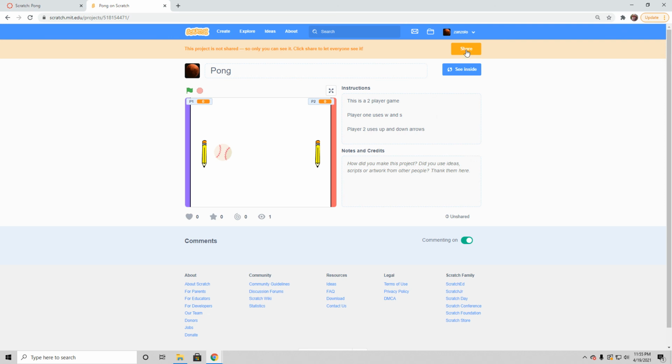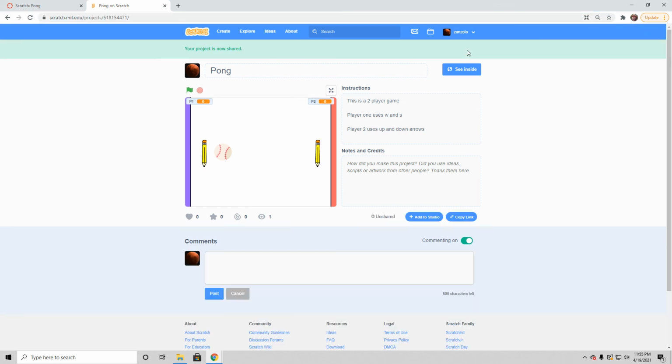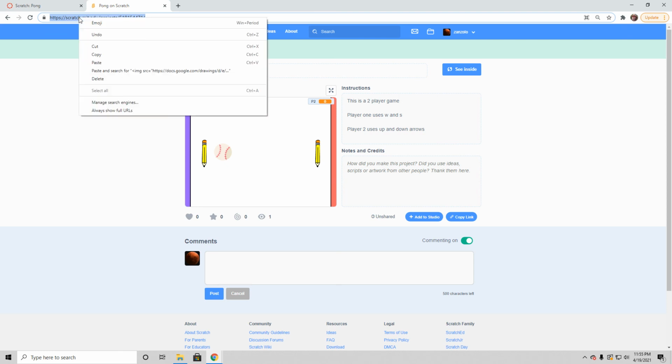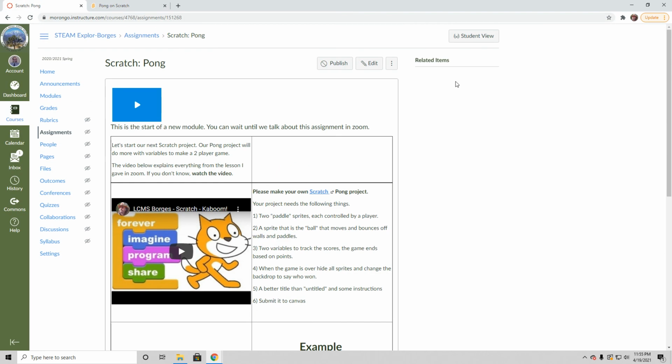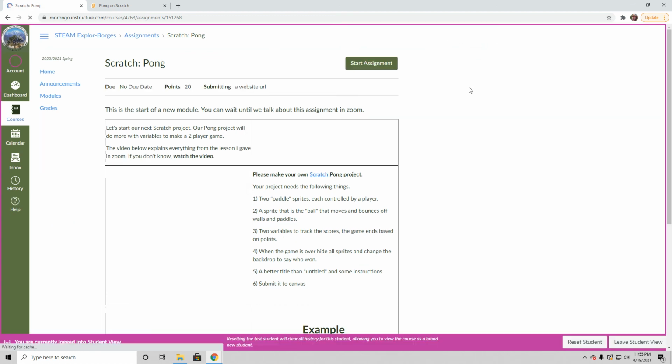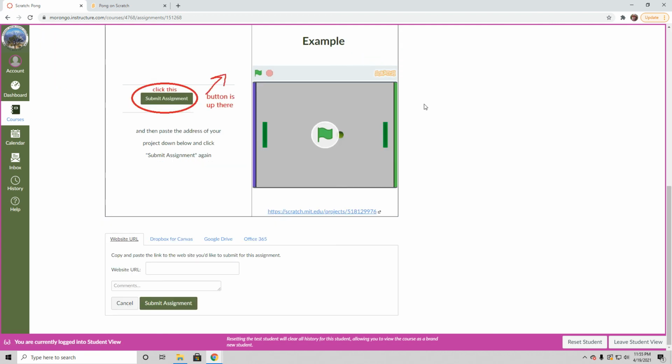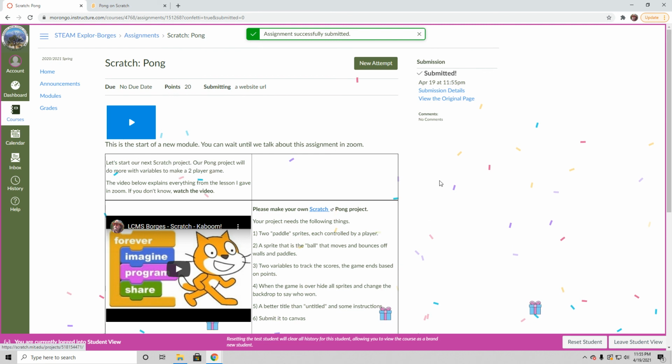Okay, then you're going to share your project. And then I'll go ahead and share mine as an example, but I'm going to delete this in a second anyway. Then you're going to copy your address here, go back to Canvas, and then you'll have a button right here that says start assignment, and then you're here, paste in your address from your project, and then click submit assignment. Make sure that it throws candy and tells you that it's submitted. And that's the big idea.